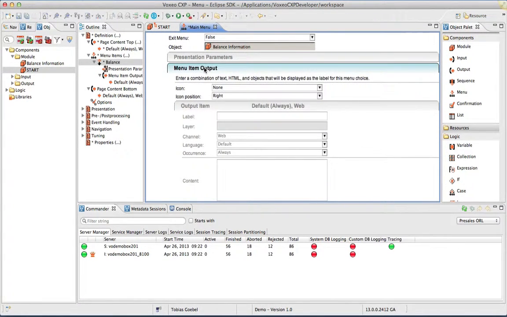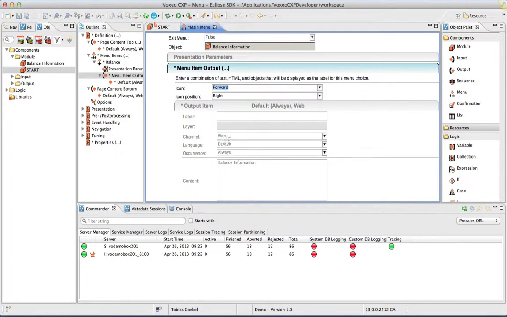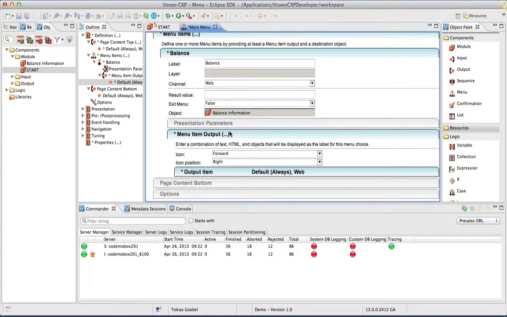How do I want to present this menu option on the screen? I need to define a menu item output. So I will type in something like balance info or balance information. This will become the label of the button that the user can press later on. I might want an icon for this, so I can, for example, use the forward icon and position this on the right side. All right, I will create another item.